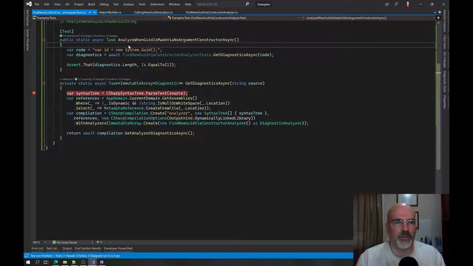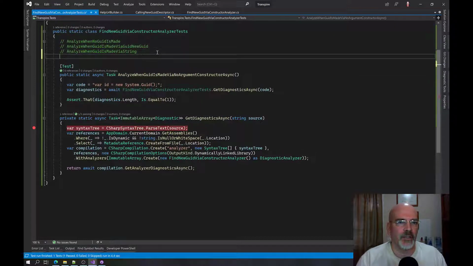So there's one other thing I want to say up here too before I forget. Analyze when GUID is made via target type new. That's GUID ID is equal to new. That should catch it. I just want to make sure. So hopefully I trim this down enough so it doesn't get too long.